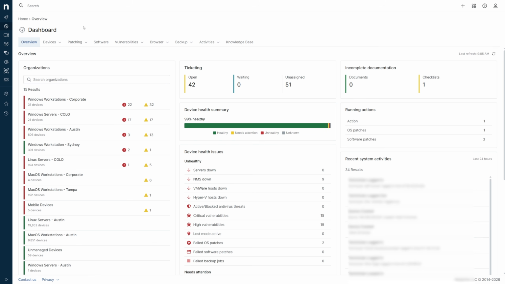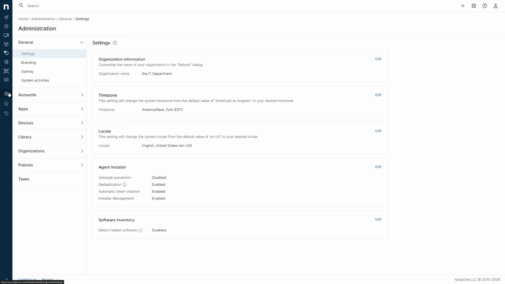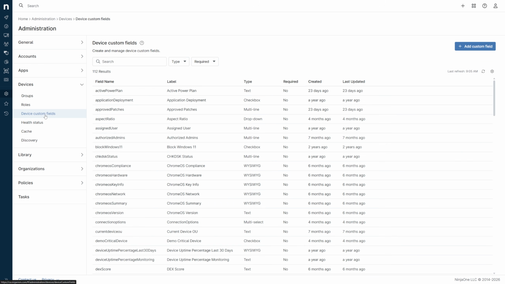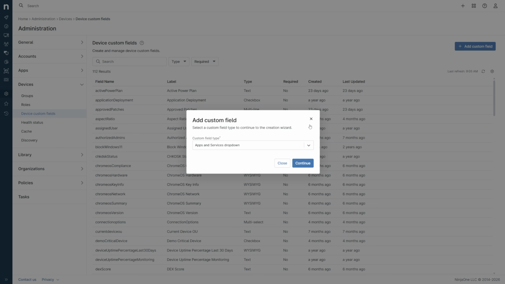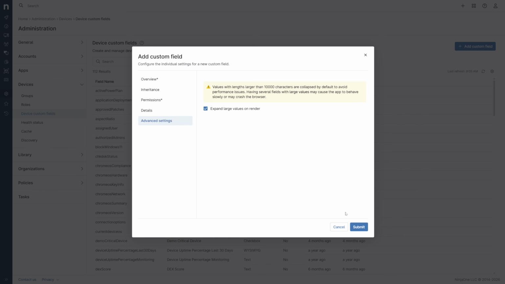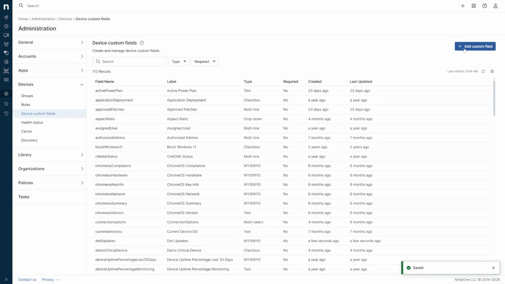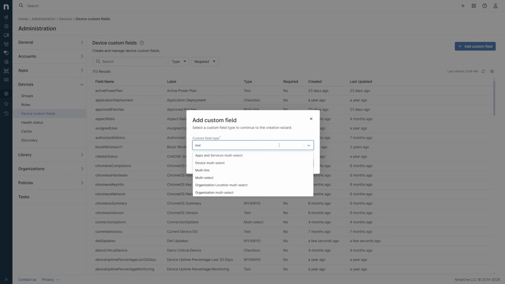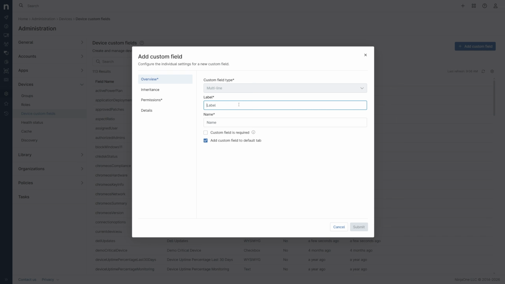To get started, let's go to Administration, Devices, and then Custom Fields, and we're creating two custom fields. The first field is a WYSIWYG field called dellUpdates. Make sure it has read-write permissions from automations, but that it's read-only to technicians. And then under Advanced, check the box to always expand. The second custom field will be a multi-line field called dellUpdatesList, and this will have identical automation permissions and technician permissions to the first field.